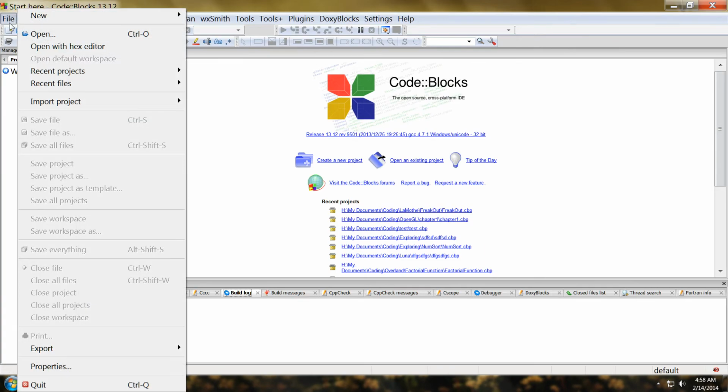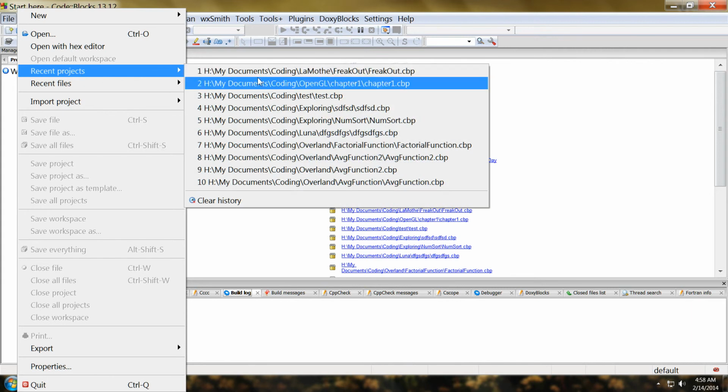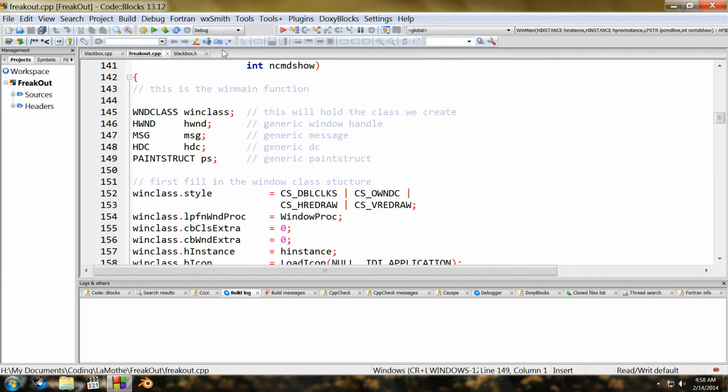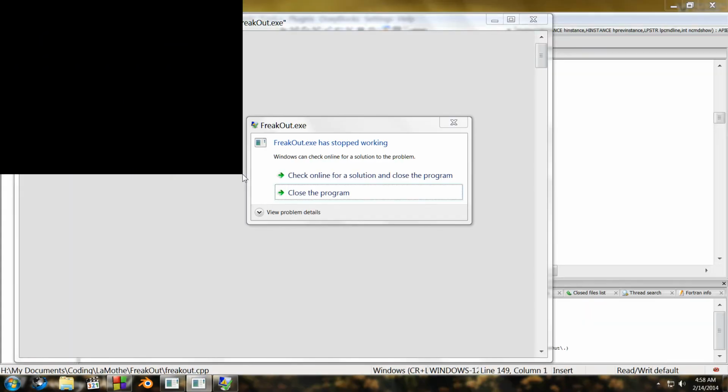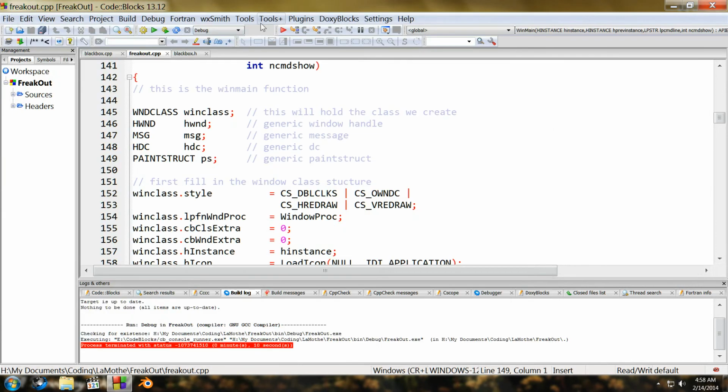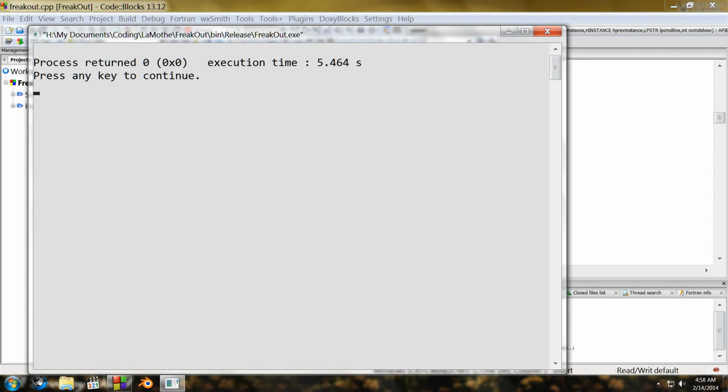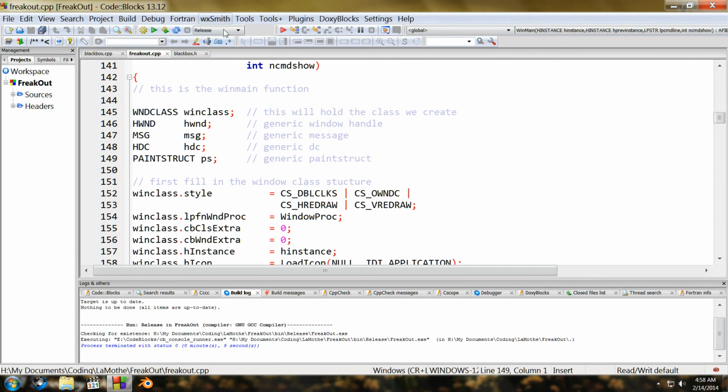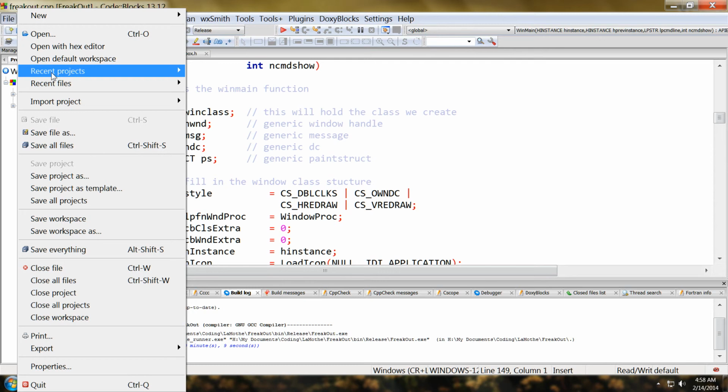And we're going to open up our project that uses Direct3D, which is right here. And we're going to see what happens. And it's working in debug, and I don't know what you're seeing on your screen, if it's different, but it's working in release. So we're good. And let's see if our other project is working.